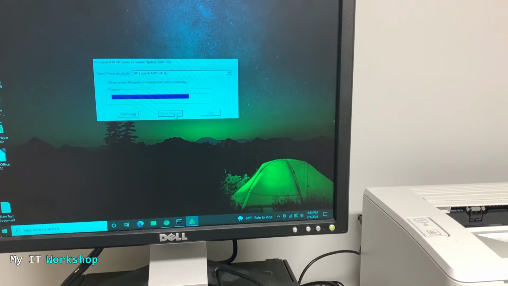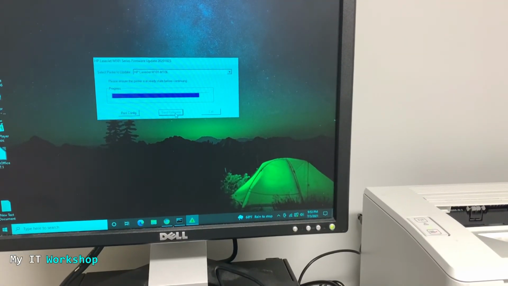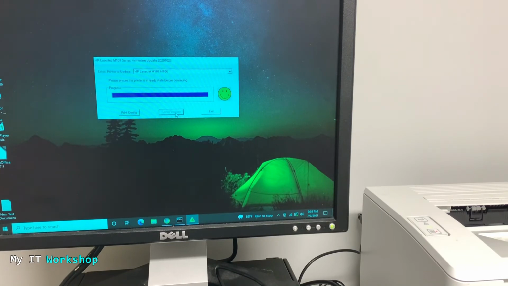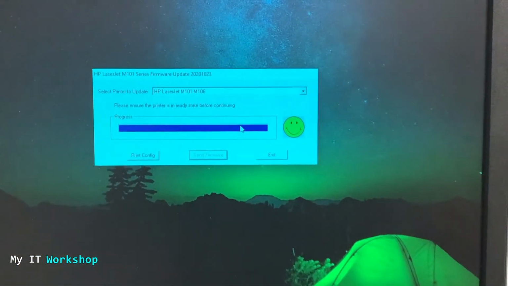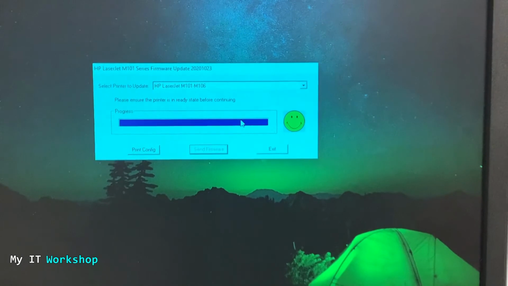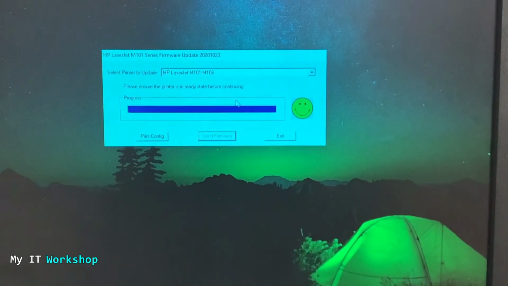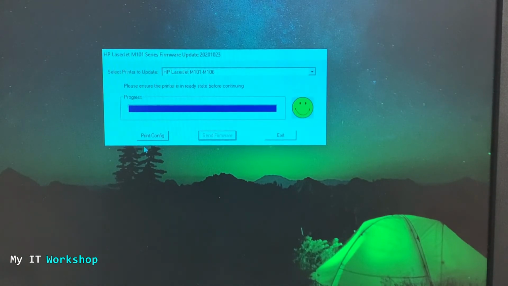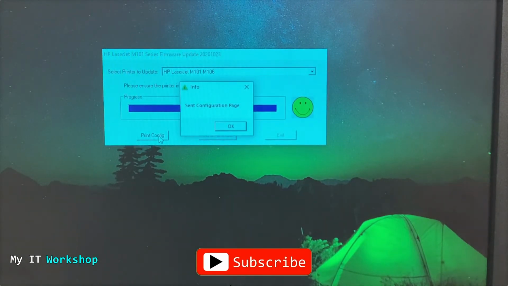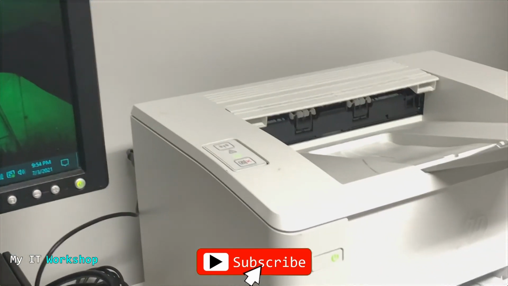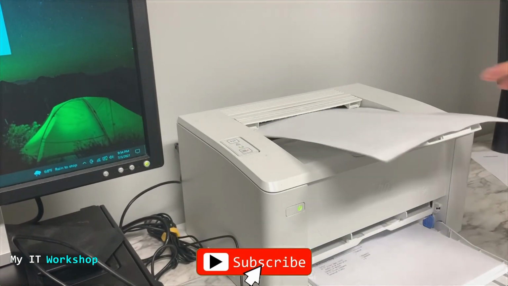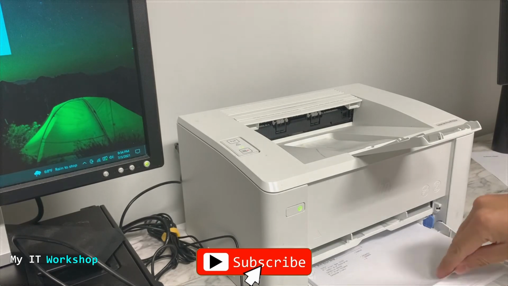I'm going to go back to the update. Again, the video sped up, so you don't have to wait all the time. Once it's done, you can see the happy face over there, and you can go to print config so we can check if the upgrade has been successful. We're going to click on print. And of course, it's going to print something, right? The video is sped up here as well. I'm going to show you how this one looks.